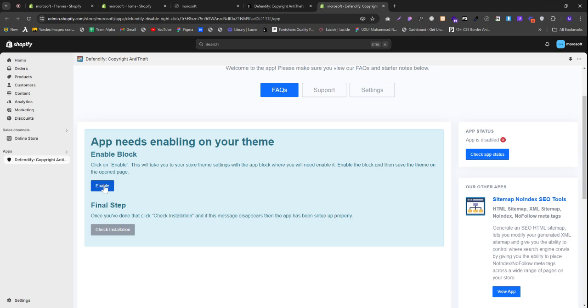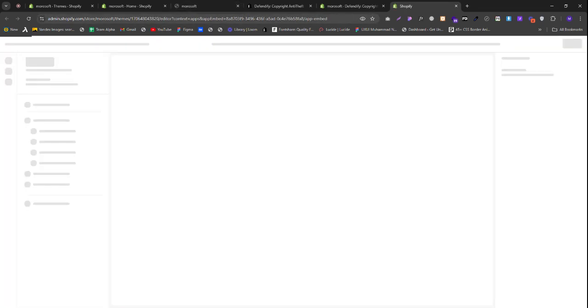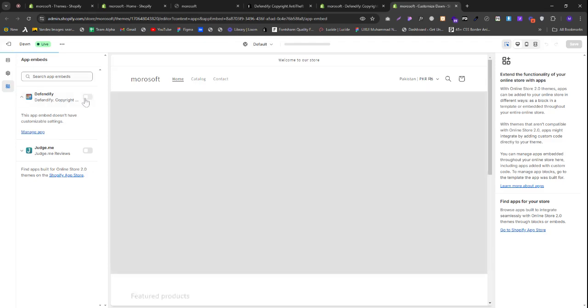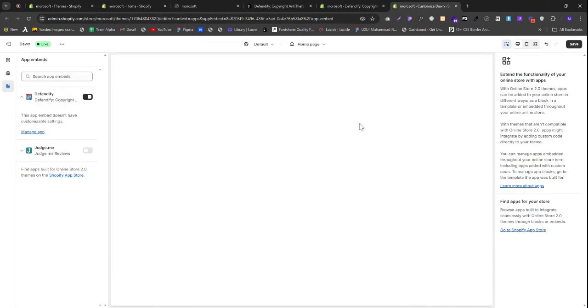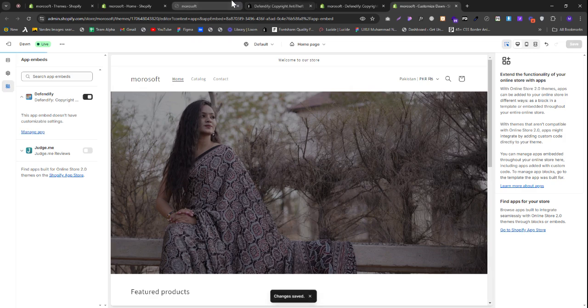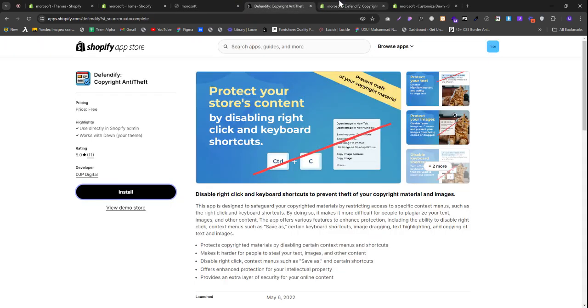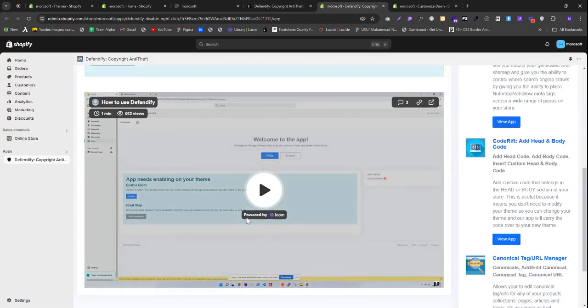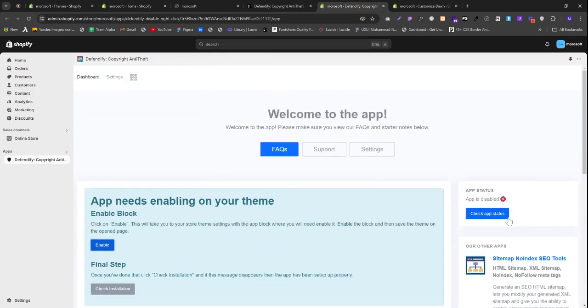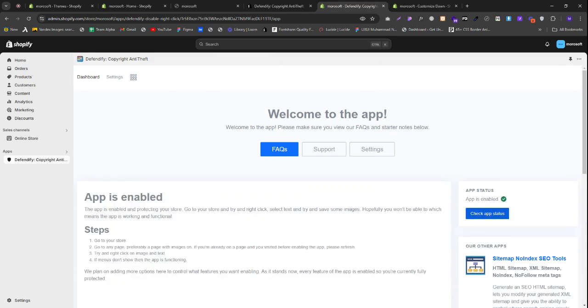First of all you will need to click the enable button, and it will redirect to a new link. Basically this is a link of the theme customizer. So in this step you will need to enable this button for this theme, and that's it. In order to check the status, you will need to click the app status. So you can see the app is enabled.